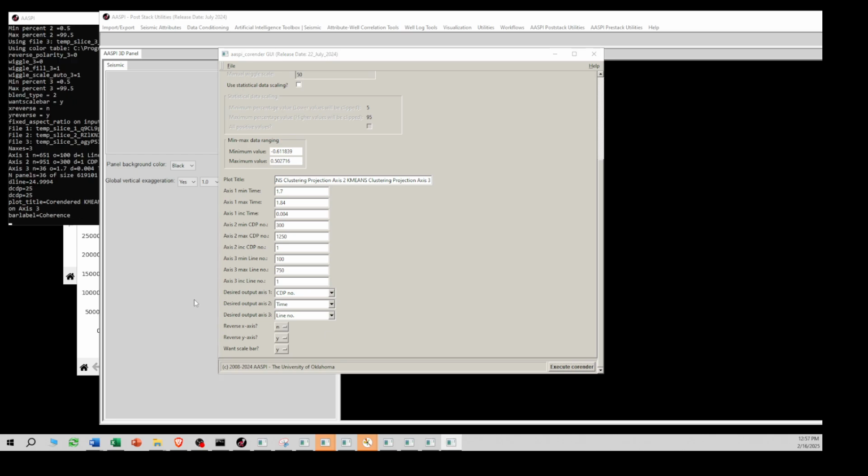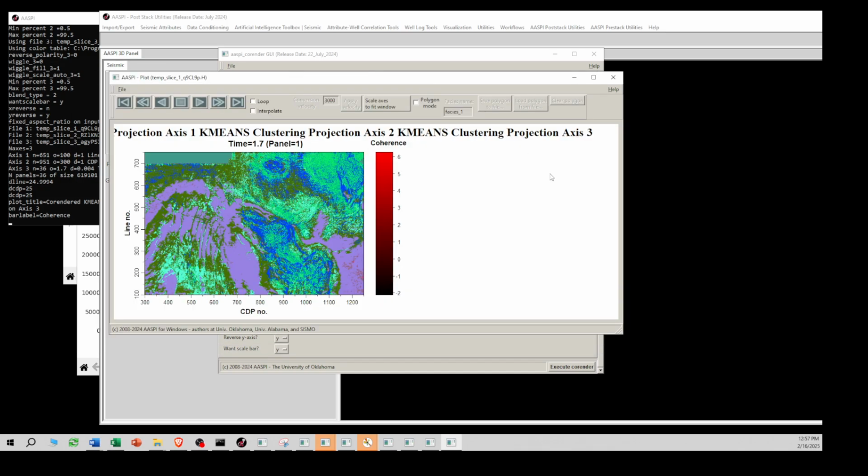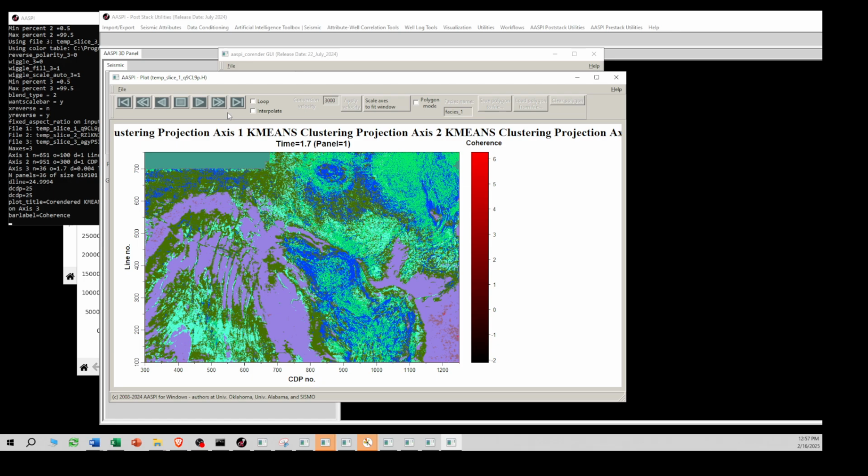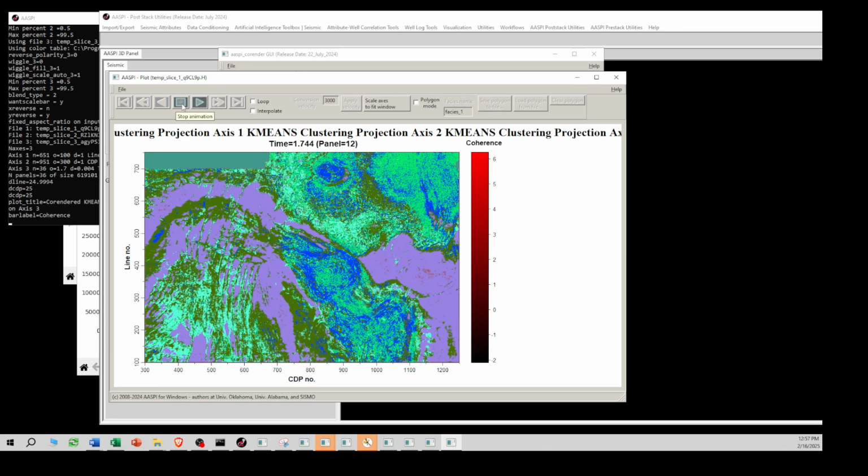Okay, and now we can look at the results. And here are our k-means clusters. We can move through our data.